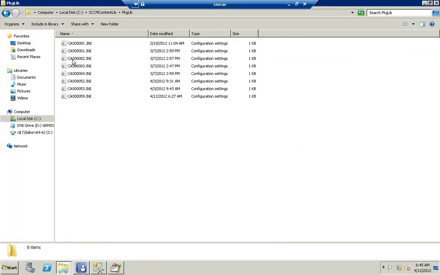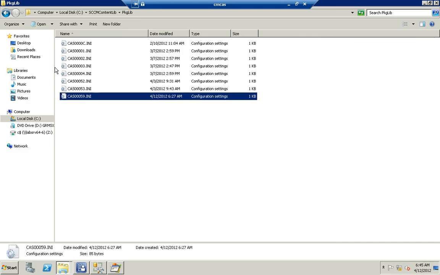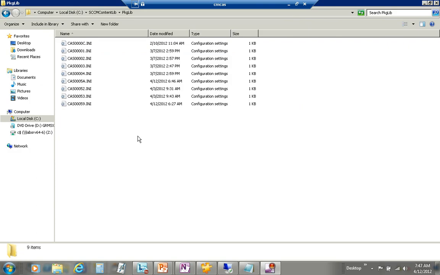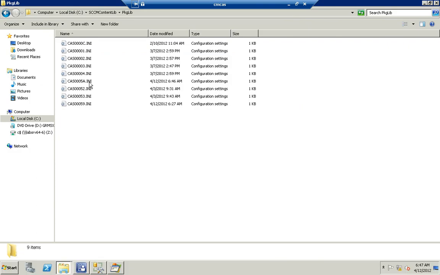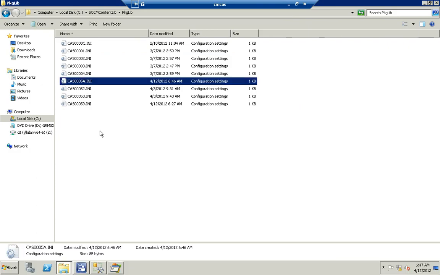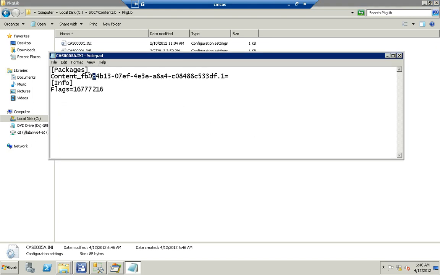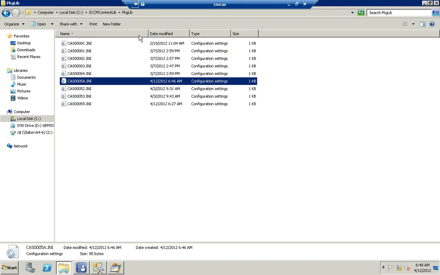So in our package lib, now we have our new file type. It may not quite be there yet. Let's let it finish up. Okay, so actually here it is. So 5A. This is our new content that was added. Like before, we can track that back and see how this links in. This is going to be our new content ID. So content underscore FB0. Okay.